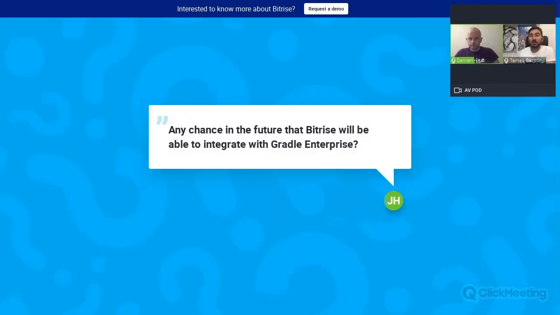Any chance in the future that Bitrise will be able to integrate with Gradle Enterprise? To be honest, this is a topic that comes up from time to time. We are looking into possible ways that we would be able to speed up Android builds, and what would be the most efficient way to do that.